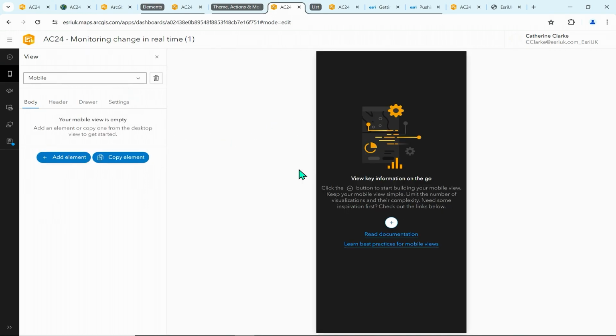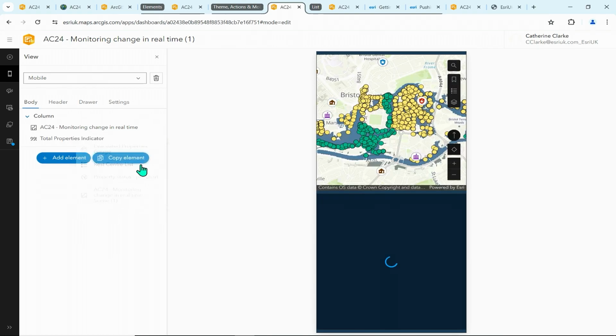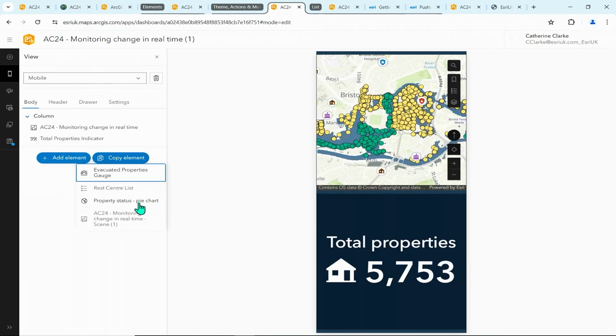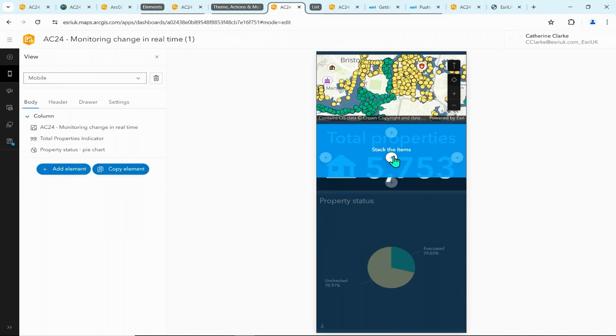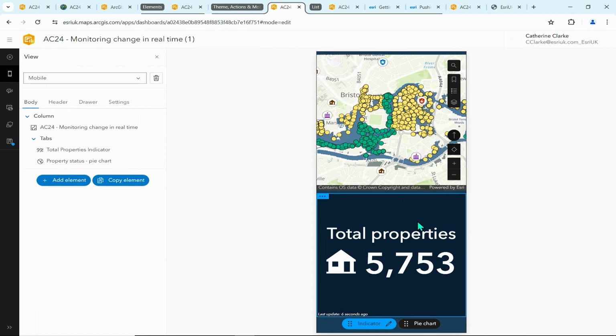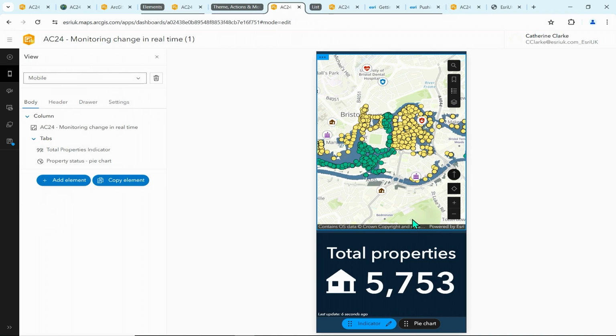A blank screen loads and you have two options. You can add completely new elements to your mobile view, or you can copy elements from your desktop view. I'm going to choose to firstly copy my map, and then I'll choose my total properties indicator and my pie chart. Again, just like before on the desktop view, I can stack elements and rearrange them till I'm happy. Be cautious not to add too many elements to a mobile view, as your screen space is much more limited.